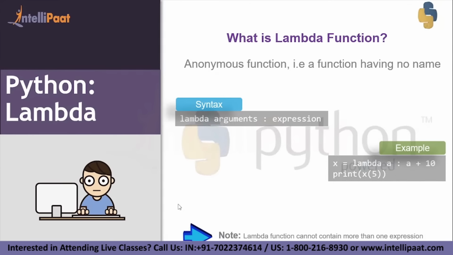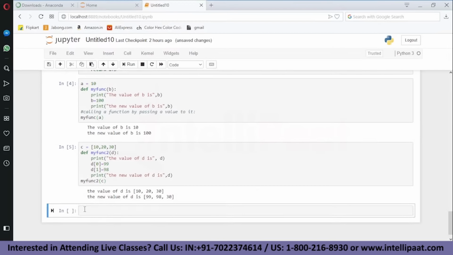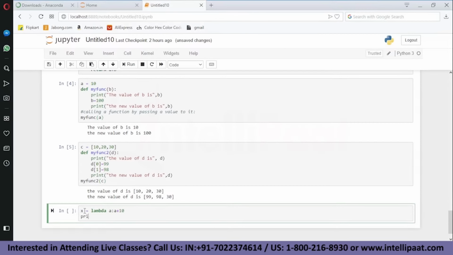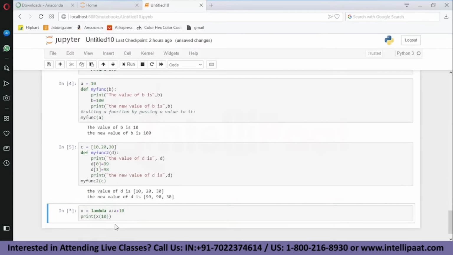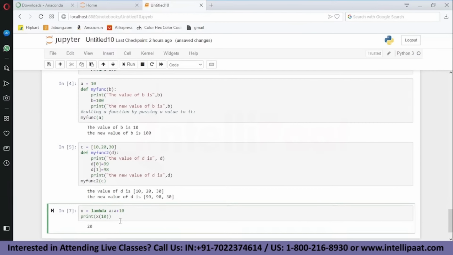Let me just show you in our Jupyter notebook. Let's define a lambda function as x equals lambda of a such that a plus 10, and then print x, inside which we pass the value of 5. So what do you think the output should be? 5 plus 10, it would be 15. Alright. If you change 5 to 10, the output would be 20.